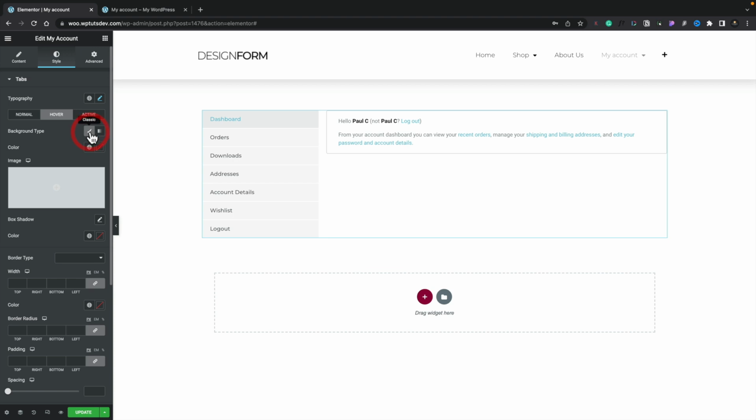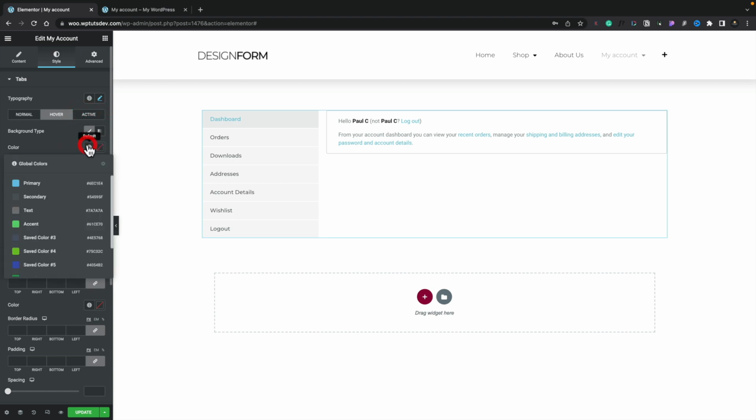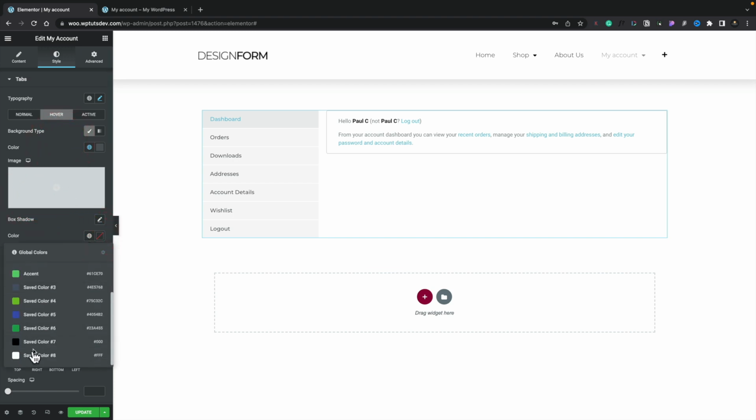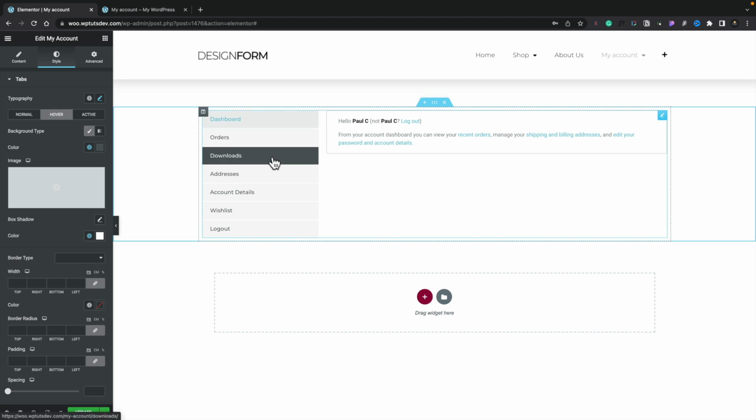So let's just change the background type. And what we're going to do is we're going to choose one of our global colors. We'll set this to be our secondary color. We'll come down to our color for our typography, and we'll set this to be white. And now we get a nice hover effect over on our navigation on the left-hand side.